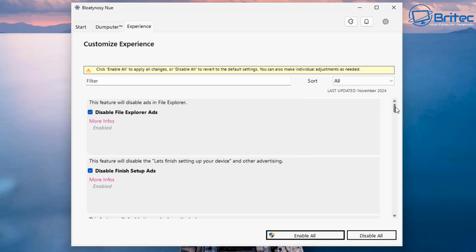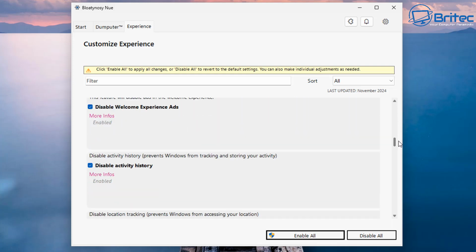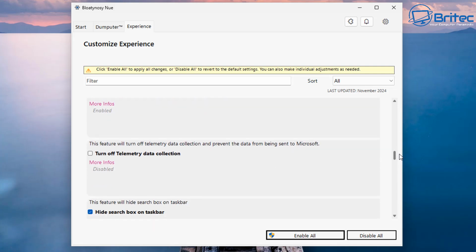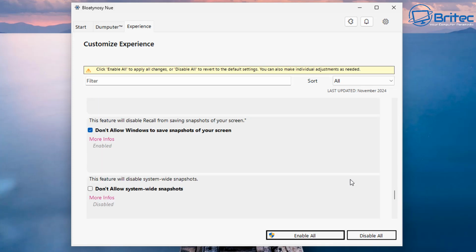Now, of course, if you don't want all of them, you can change the sort all or sort it to a selection of your choice. We can turn off all the telemetry and see all the other stuff that it's removed here, and it saves a lot of time. It's really quick and easy to use this application.